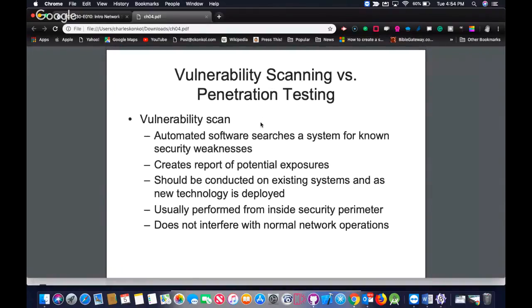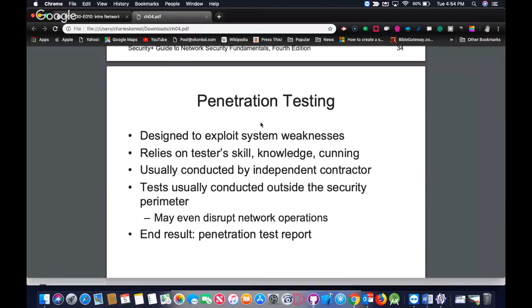So, vulnerability scanning versus penetration testing. Vulnerability scanning we've talked about already, which is basically scanning the network for vulnerabilities and creating a report. It's usually performed from inside the security perimeter and does not interfere with normal operations. Penetration testing is the flip side, where you're literally trying to break into the system to exploit weaknesses, relying on testers' skill, knowledge, and cunning. It's usually conducted by an independent contractor outside the company to see what they can get into, and then a report is created.